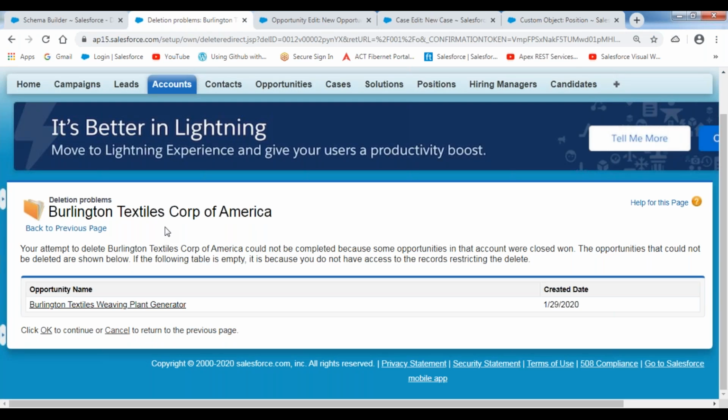Second behavior: between this account and opportunity, can we have roll-up summary fields? Generally, roll-up summary fields can be applicable on what kind of association? Master detail association. Even though we have the lookup association between account and opportunity, Salesforce will allow you to map the roll-up summary field. So that facility is available to you.